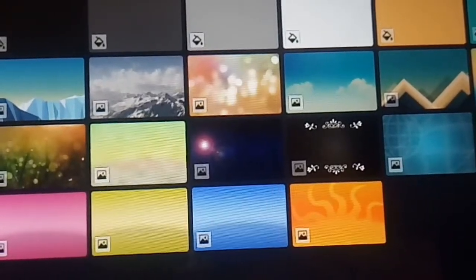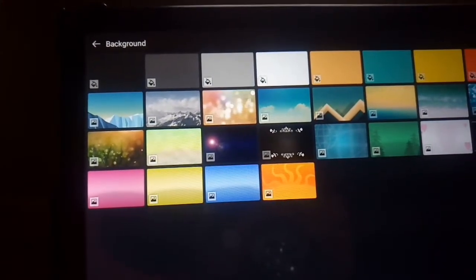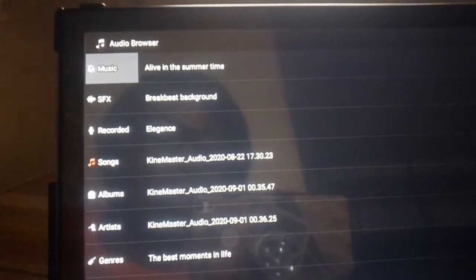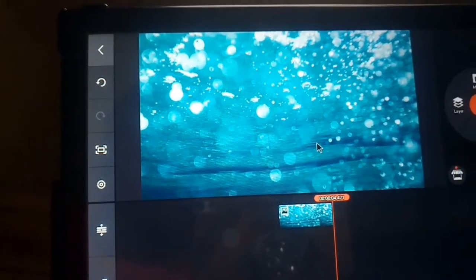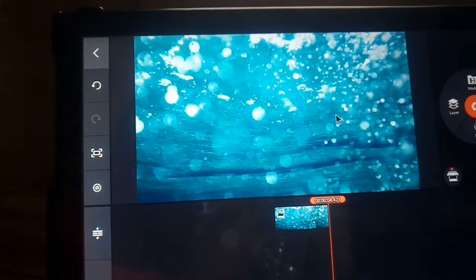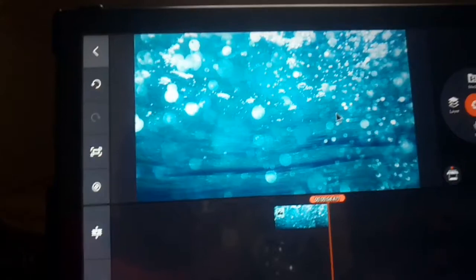So now we are going to pick this one, because my previous background is blue. I'm going to show you with the one I used yesterday, so for you to know that it's real, for you to know what I'm doing. So you pick any of the backgrounds that you want to use out of it.